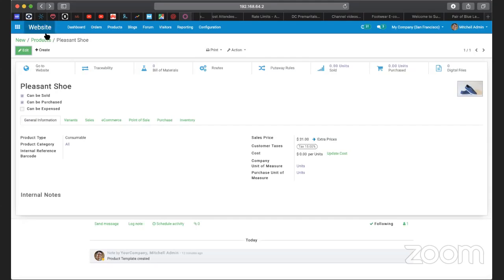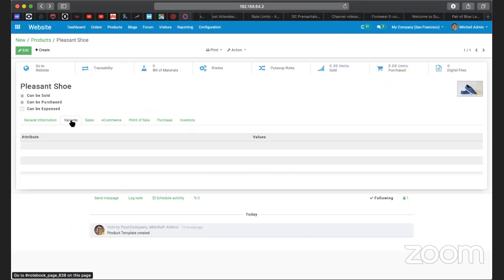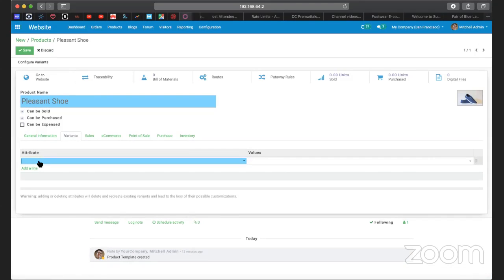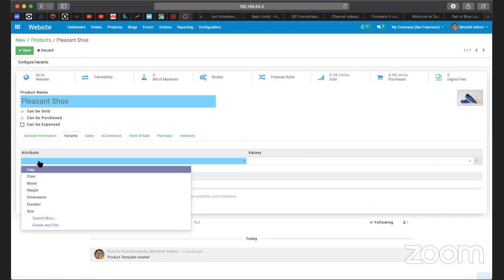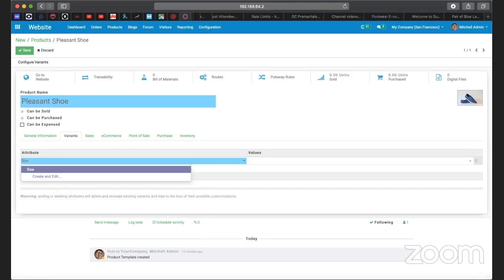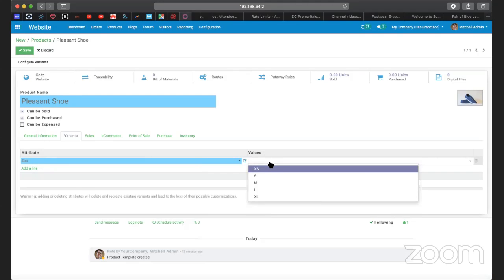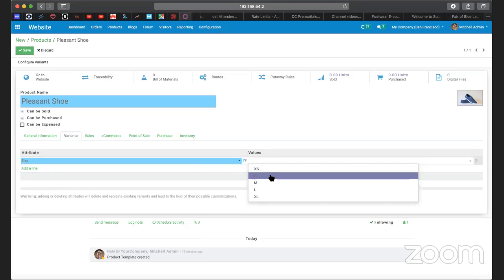So we're at the product backend editor and we want to create variants of this product. We'll go to the variants tab, click edit, and then create new attributes. We will be creating new sizes, and we would add a small size and a medium size.